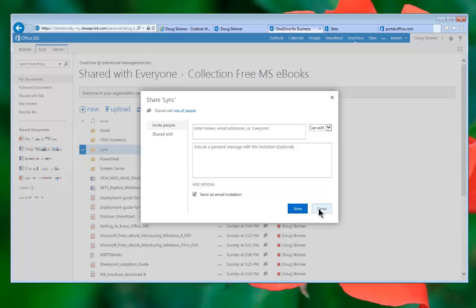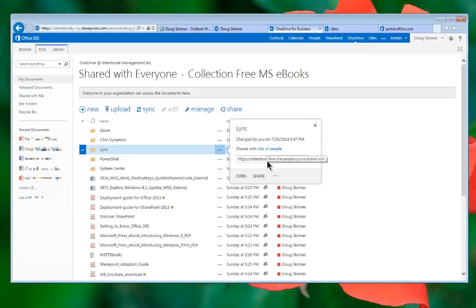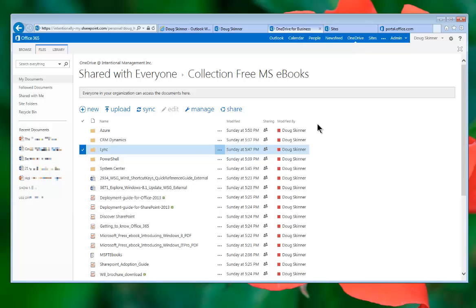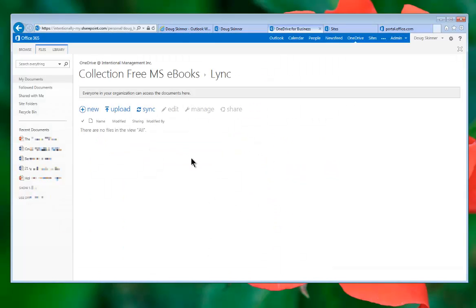It's encrypted. It's got malware protection, all in the background. It's backed up. It's 99.9% available, or money back guarantee. Microsoft has that with their Office 365, and so you can see who you're sharing with here. Okay, so let's go into this link folder. Oh, there are no files in there.